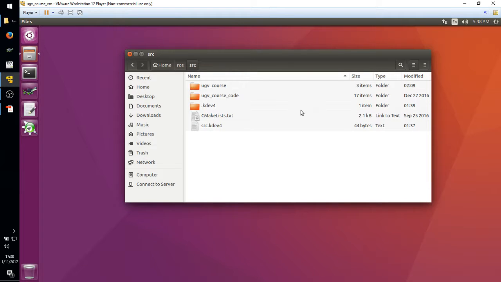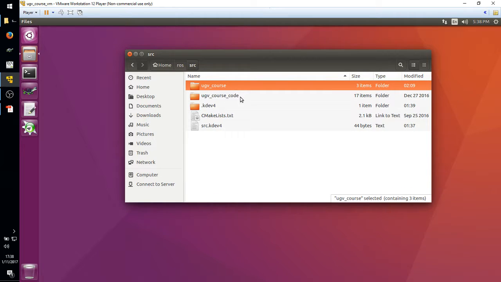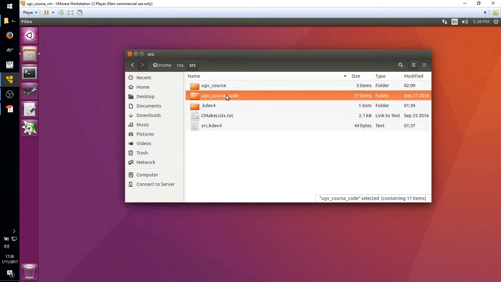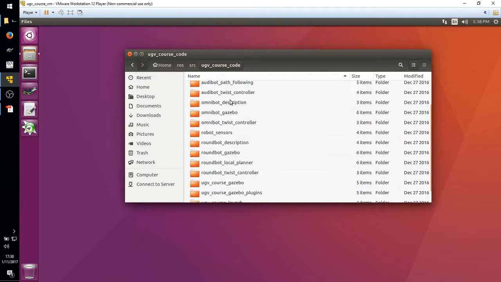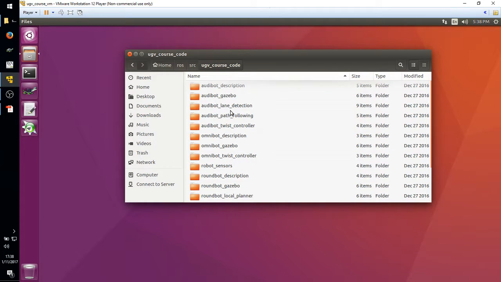So if you go through homework 1 and do all of the making a fork of your repository and pulling it, you should see these 2 folders in your ROS src. So inside this UGV course code are a ton of packages. So these are all ROS. This is all ROS software that I wrote to basically provide you guys.